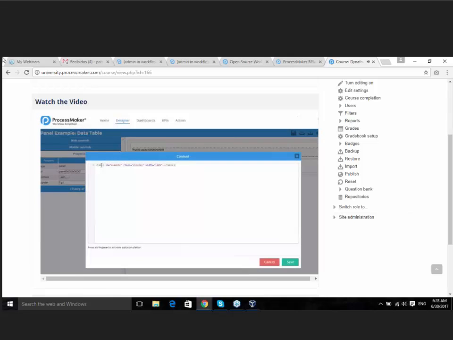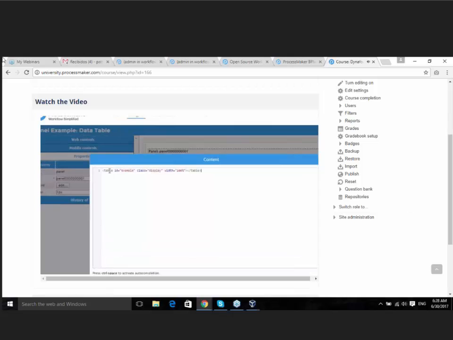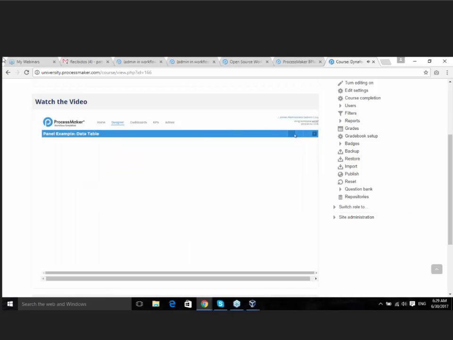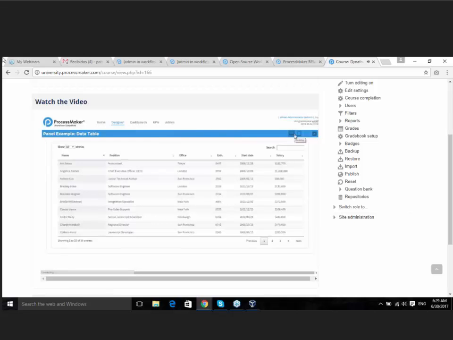And there I'm using an HTML code, as you can see, with all the parameters, with all the attributes. I save it, and then I'm going to save everything. And let's see the preview. Okay, so this is everything that you can see.